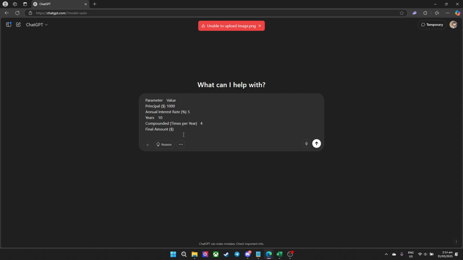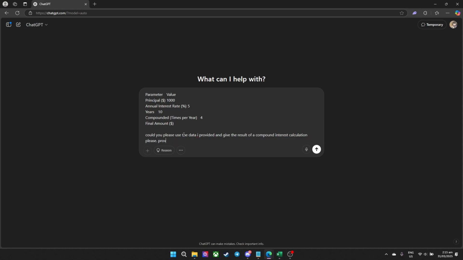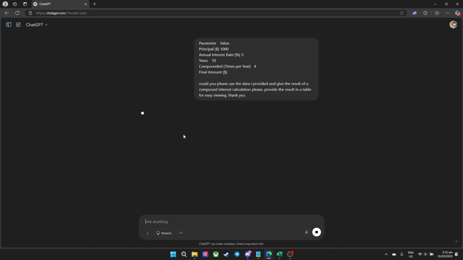Press Shift Enter to go down a few blocks and we'll input a prompt for the AI tool to use, something like, could you please use the data I provided and give the result of a compound interest calculation. Please provide the result in a table for easy viewing. Thank you. Let's press enter.